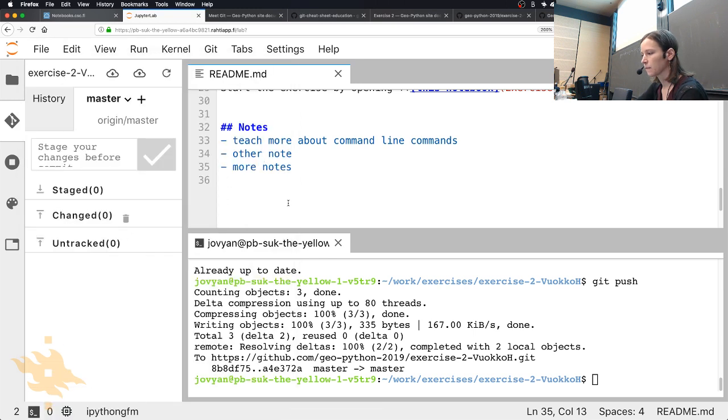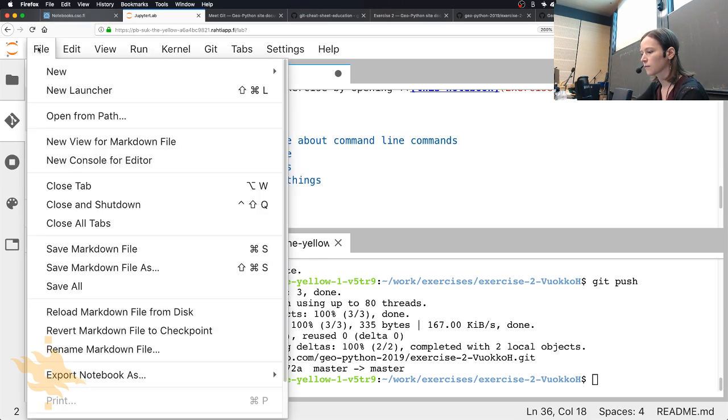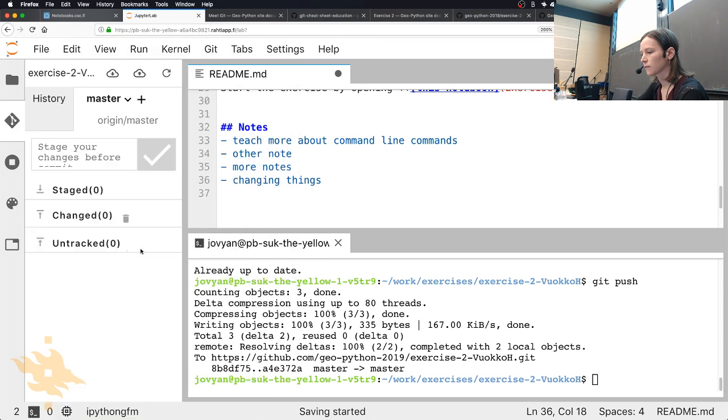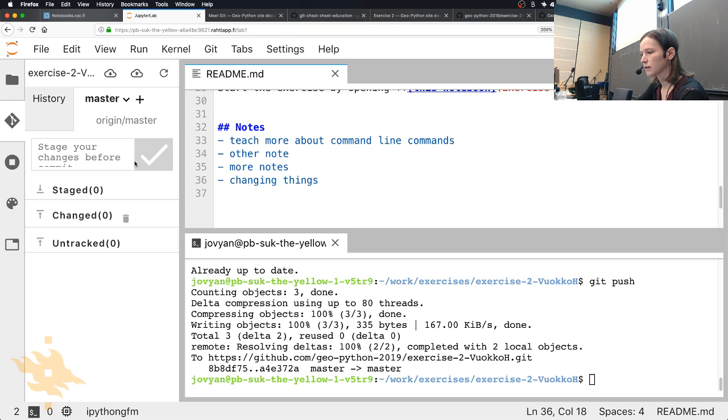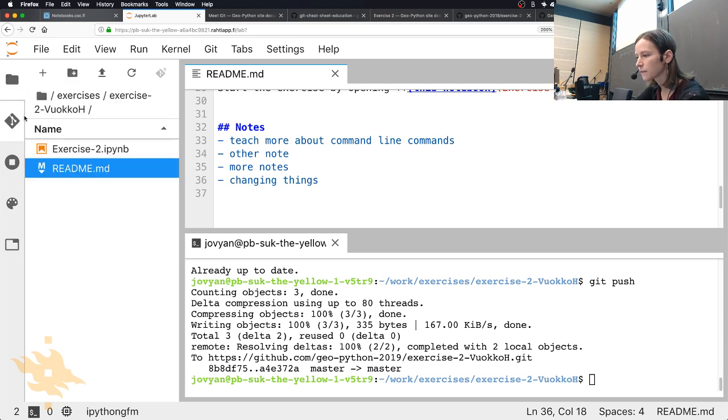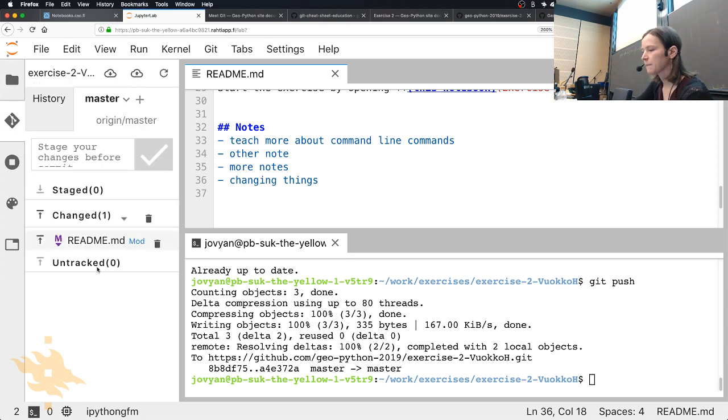Hopefully. Let's make some more changes. And then it's a demo effect. Let's see. Okay, it takes a few moments, but this tool does exactly the same thing.